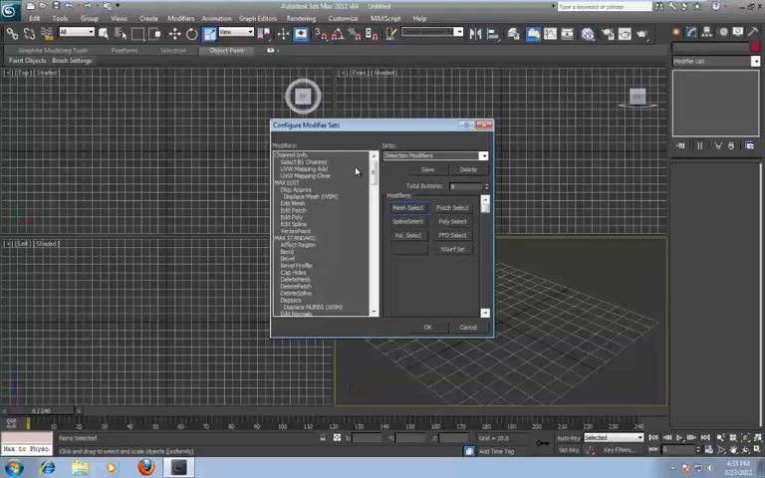So let's see, I'll leave the mesh select. I'll move volume select up there. I'd like to add an edit poly, a delete mesh, FFD box, a symmetry. Let's go back to our displace, and a turbo smooth.